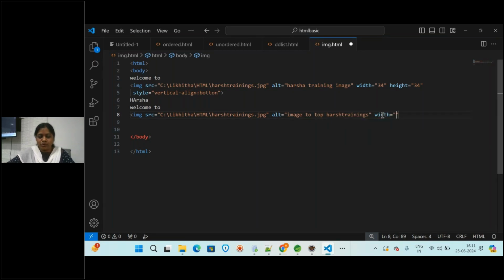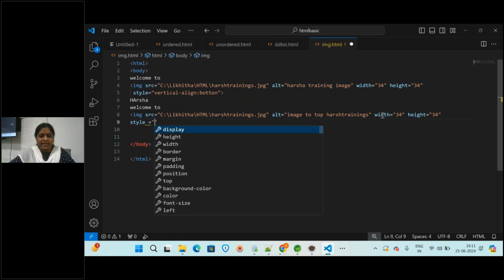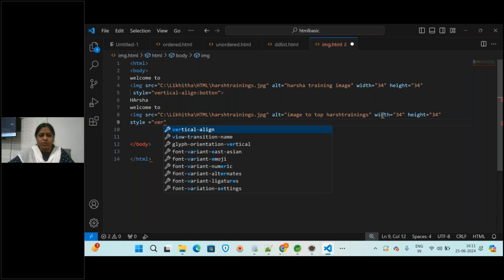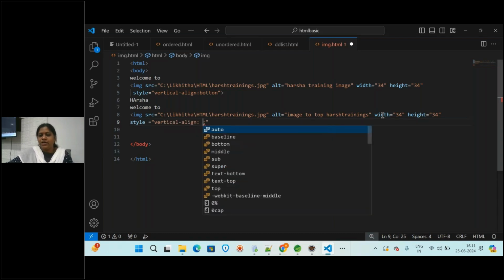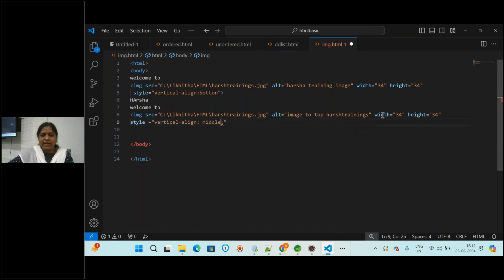Width is equal to, you can mention. See, when you are mentioning the attribute value, always give it in quotes, double quotes. Okay, remember that. And you will be giving, with a space, height equal to, whatever height you want to give. And then the style attribute you will be providing here. So the style equal to, now I'm giving here vertical align. See, these are the options. We have given bottom, now let us give it as middle. And then let us close the tag.